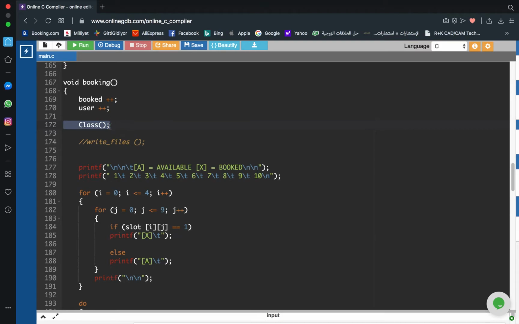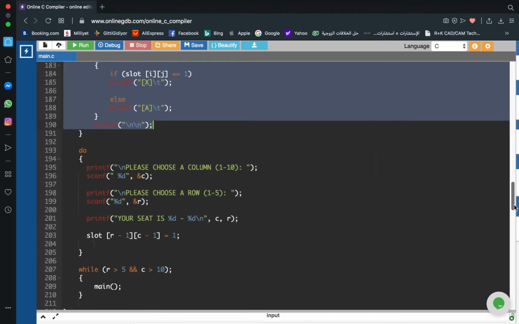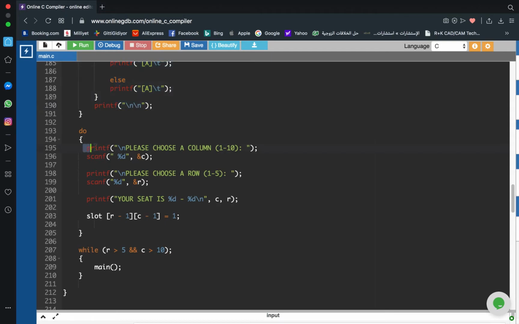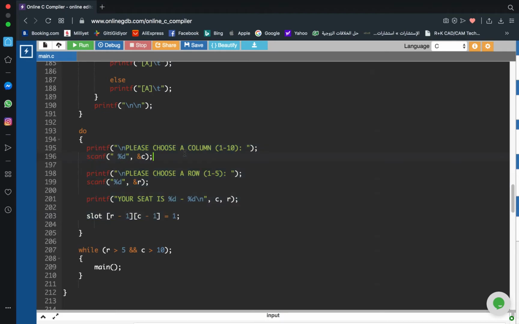And for this we have a function also. We'll talk about it. So there is a simple diagram. He will see A, which means available seat, and X, which means booked seat. Here we have this loop. This loop is actually for here. So when the customer starts booking after choosing the class, he needs to choose the column and row, actually the address of the place that he wants to sit in.